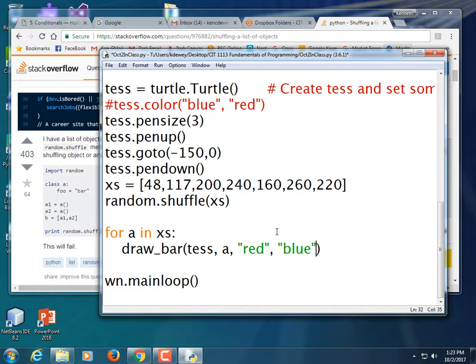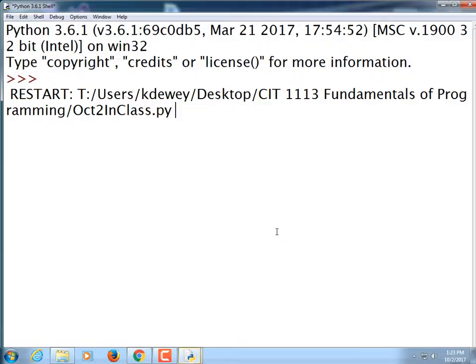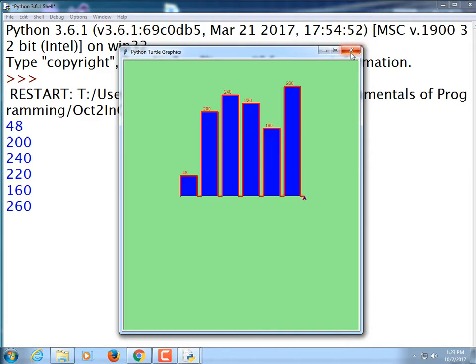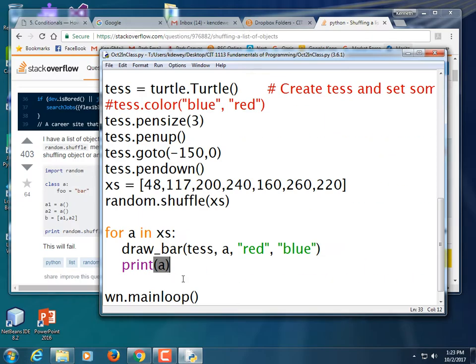I'm going to test something here. Don't do this. I'm just going to print out A. I want to see what A has in it, okay? It should print. We have 48, 200. So those are the different. Okay, so we know it's working.